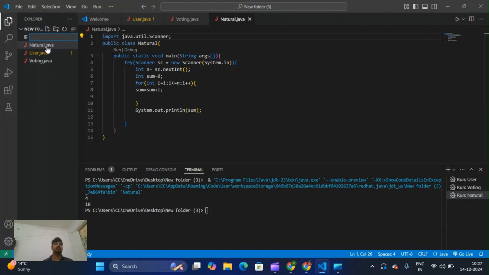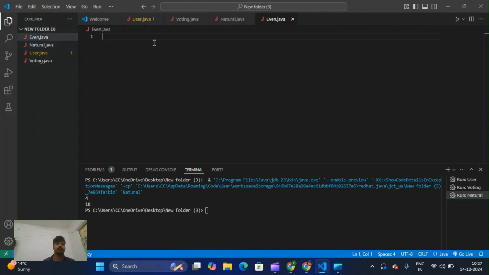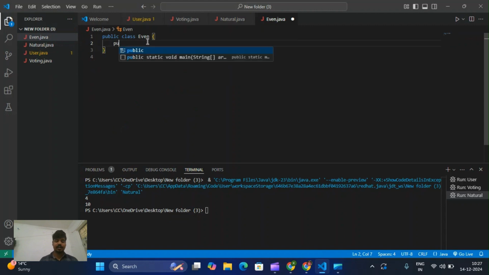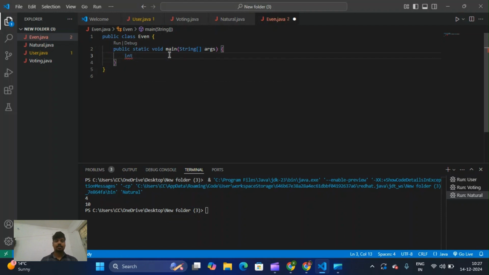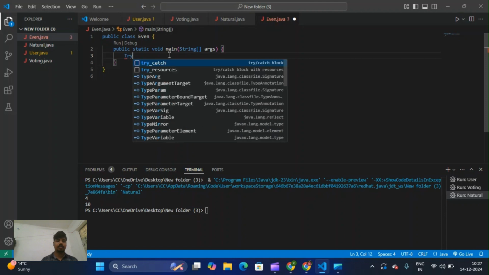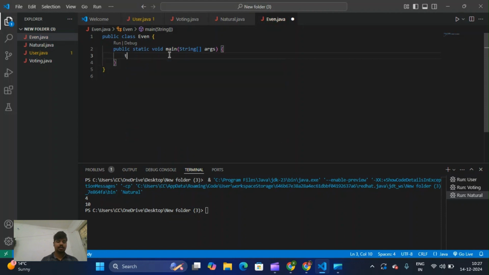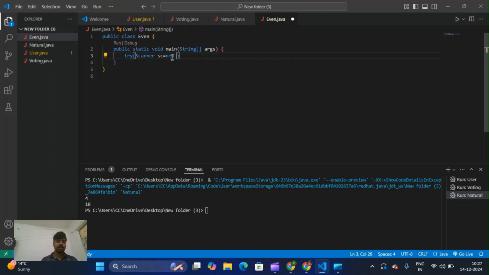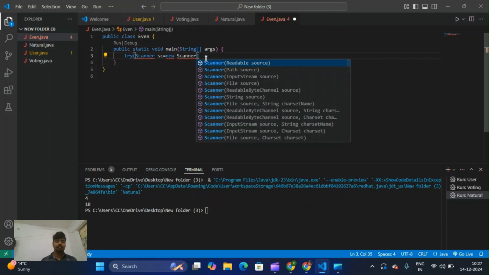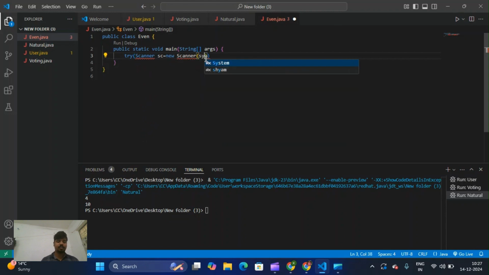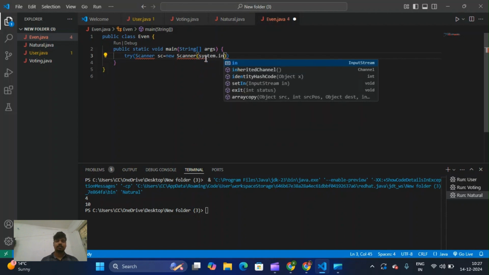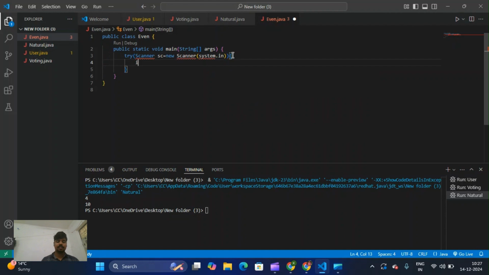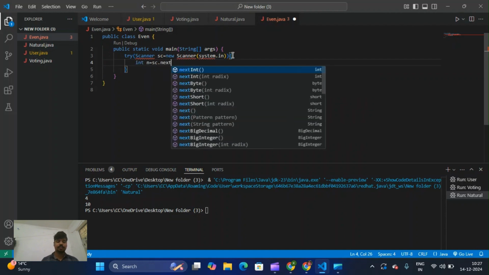So I am just going to solve one more problem, which is to print all the even numbers till the number the user enters. So this class is already created. I am just starting the main function, and after this I have to take the input from the user again. So I am just writing here a try block, Scanner sc is equal to new Scanner. Each and every time it is important for you to write this line whenever you are taking input from the user. So learn this line, and after this inside this I am taking int n is equal to sc.nextInt().